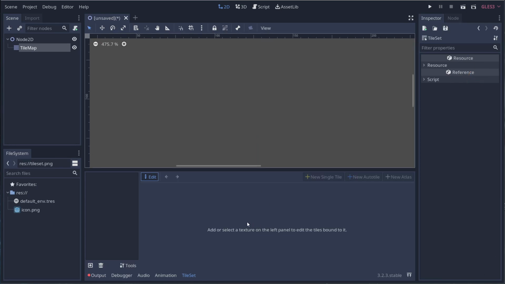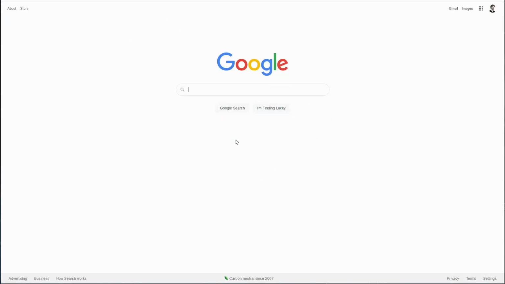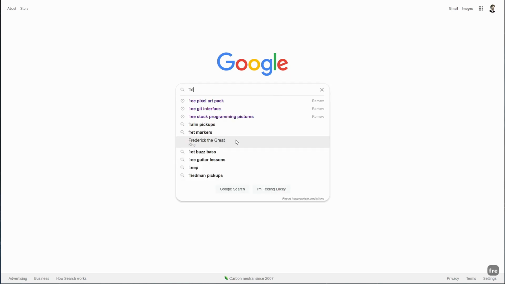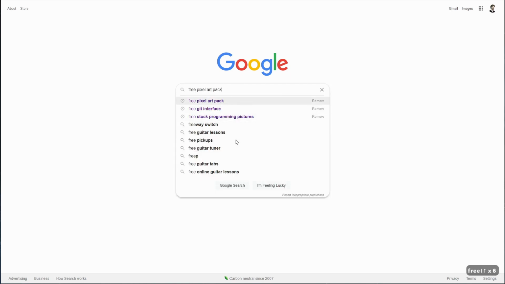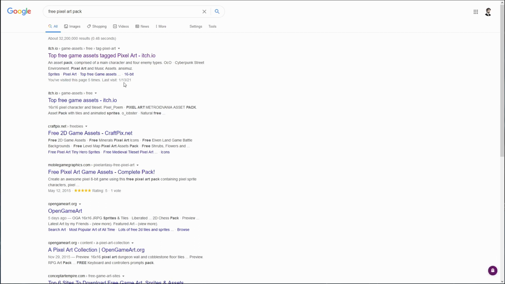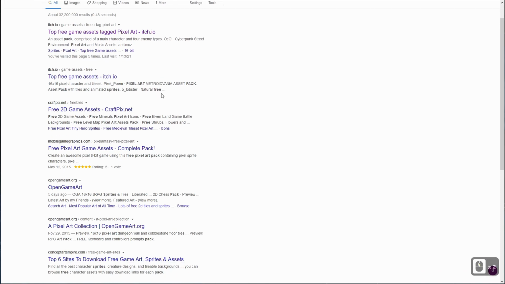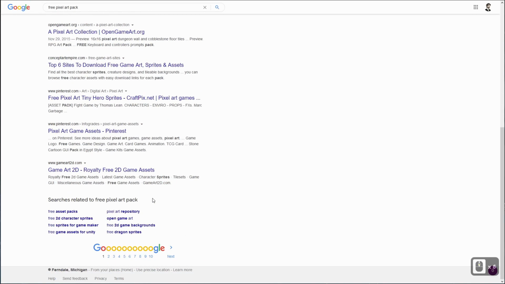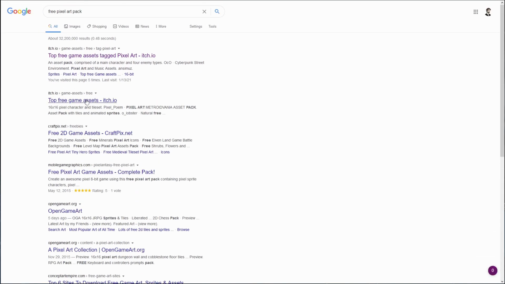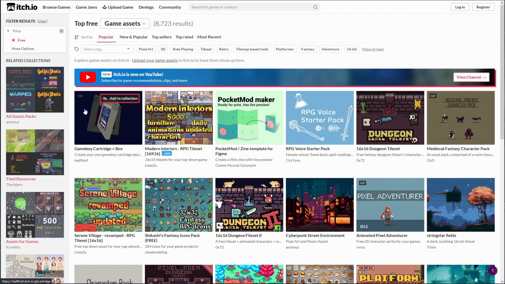You'll see that it says we need to add a texture. Well, first, that means we need to get a texture. So what we're going to do is open up our web browser and go to Google, and type in free pixel arts pack. There we go. We're going to look around and see what we can find. I like to find the itch.io free game assets. I believe they have pixel art assets. If I click on it.